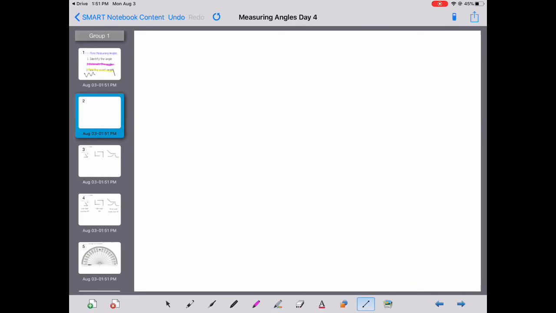Now you could use the Smart Notebook app, like I said, in class if you want to use your iPad and project it to your screen, or you can use it to record lessons for virtual teaching.